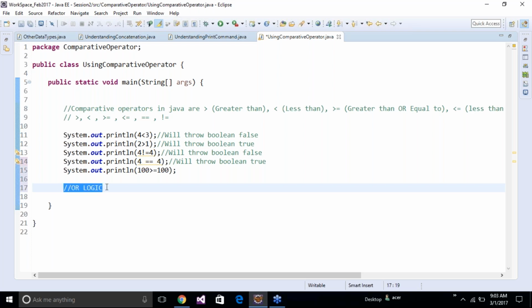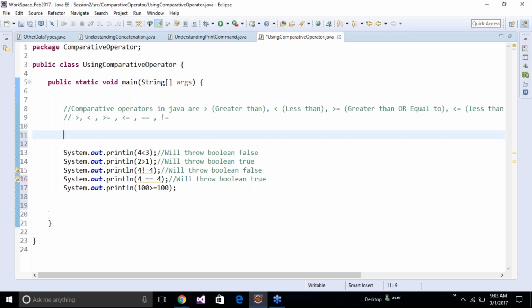Okay, I'll put the OR logic better out here. Let's not put it out here. Let's put it out here. So how does the OR logic work? Because what I'm trying to say is: is the value of 100 greater than or equal to 100? So there's an OR logic, and that is why I put OR in capital letters.